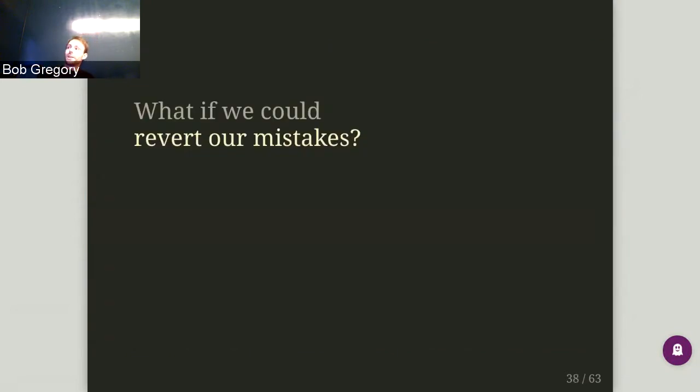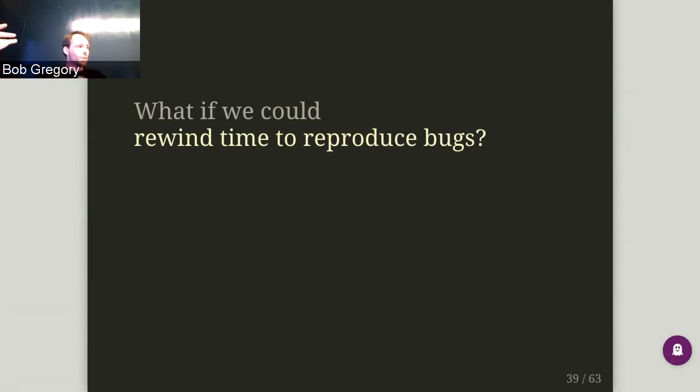But what if we could just revert that change? What if we could just say to our application, that terrible thing I just did, make it so it never happened? And it would go, okay. What if we could rewind time to reproduce a bug? If you've ever had a bug that you just couldn't reproduce, what if you could just check out your production data from last Tuesday and then play it forward again in slow motion and watch what happened?